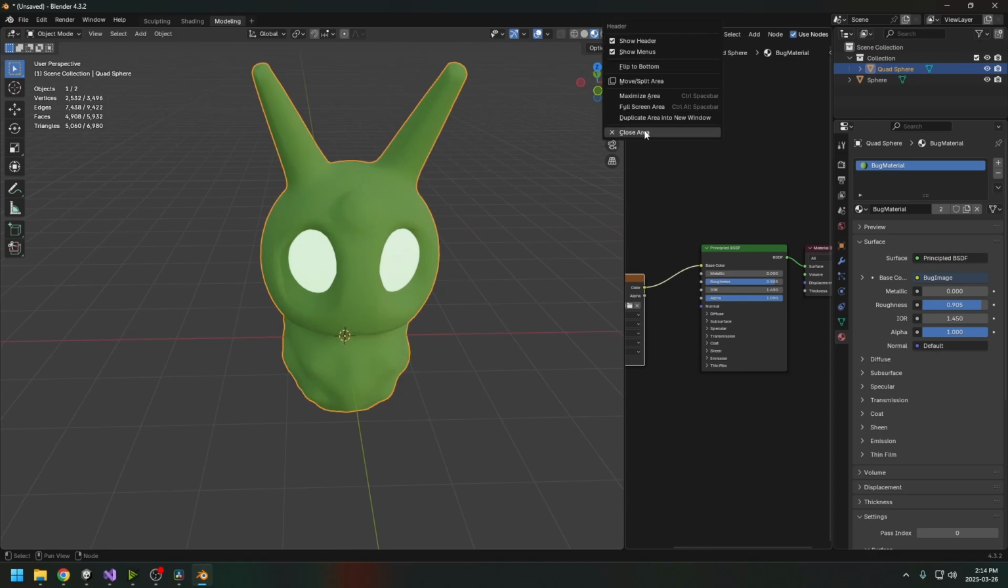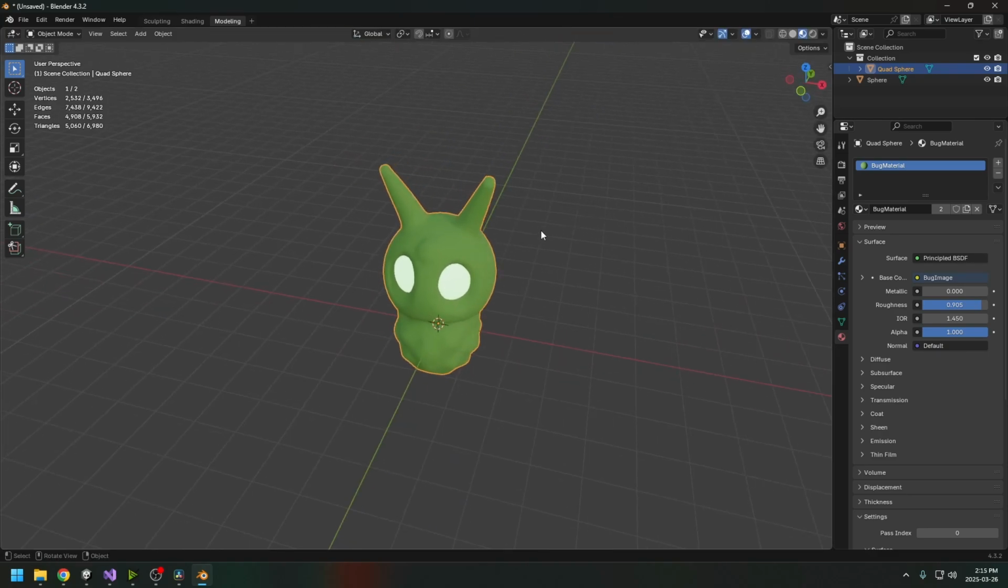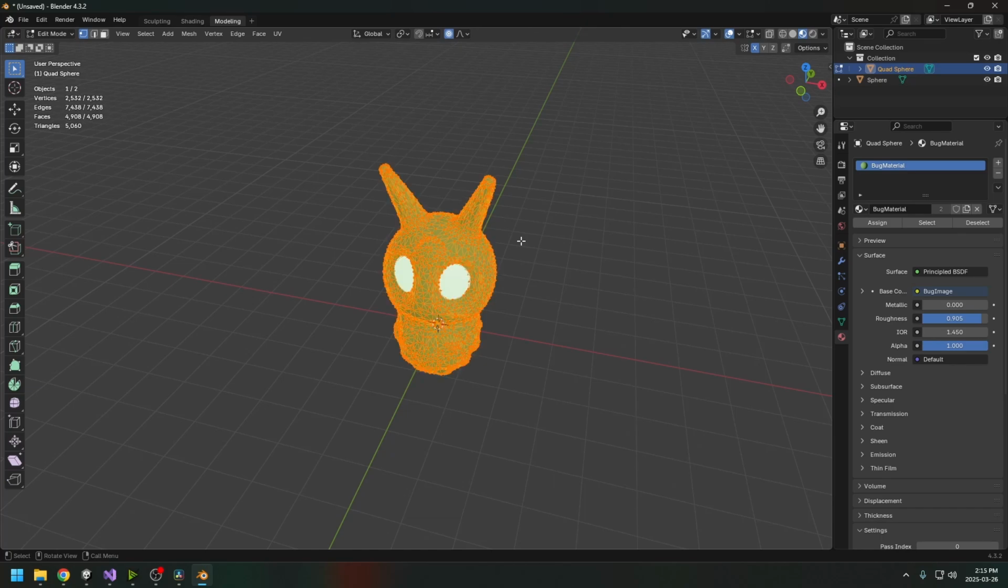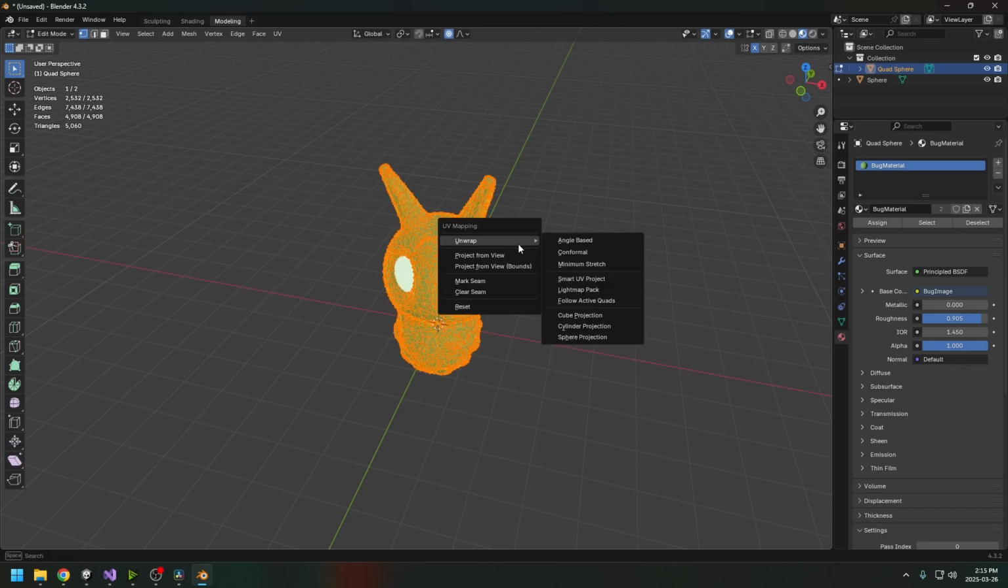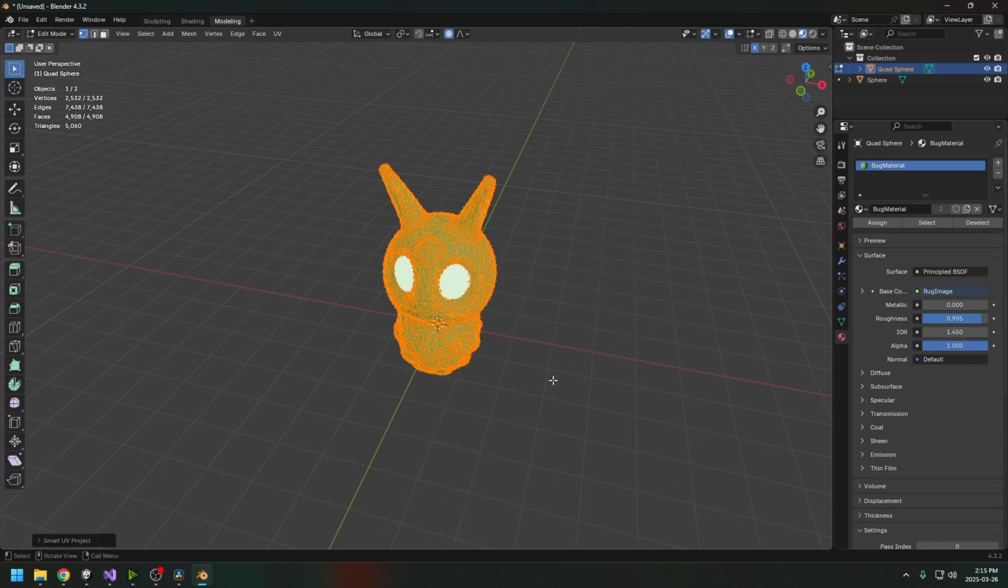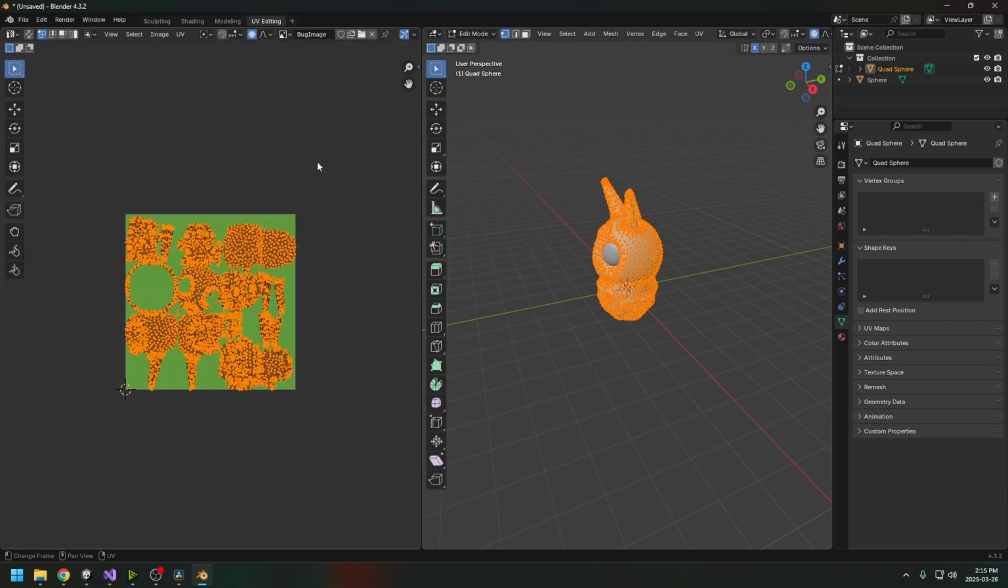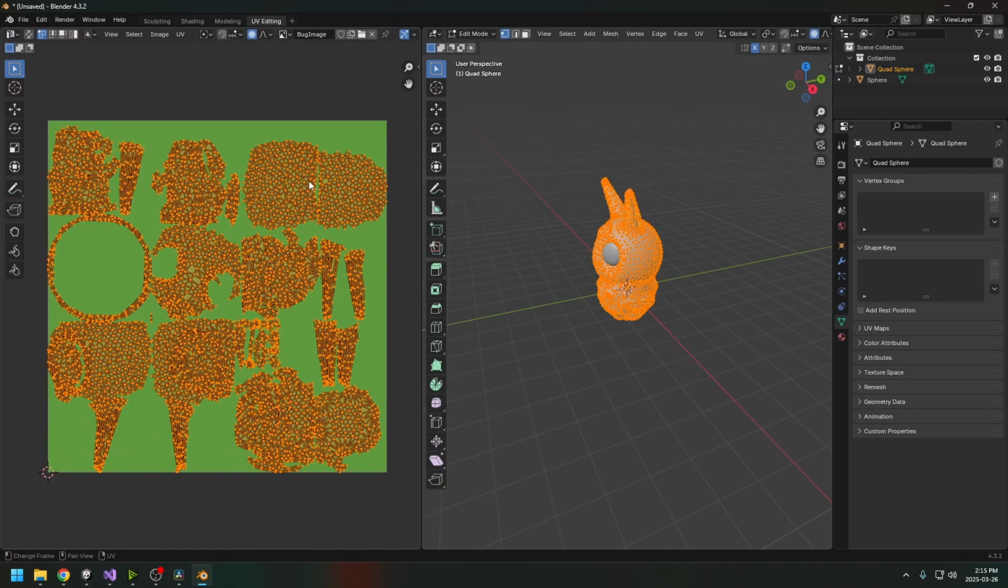If you right click this, you can close the area. And if you press Tab on your keyboard to go into edit mode, you can press A to select all of the vertices. Then press U on your keyboard and choose Smart UV Project from the unwrapping. If you've done this correctly, if you click the plus button at the top, you can open up a new UV editing tab, and you can see the different sections of your bug that are cut out and are going to be painted on.